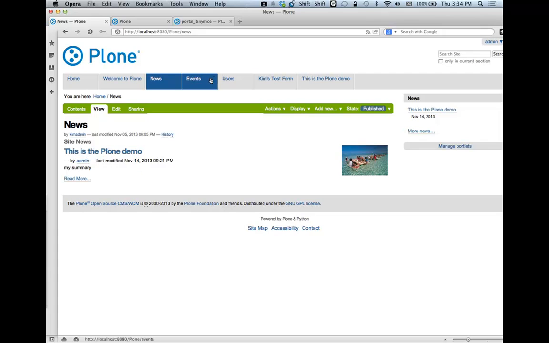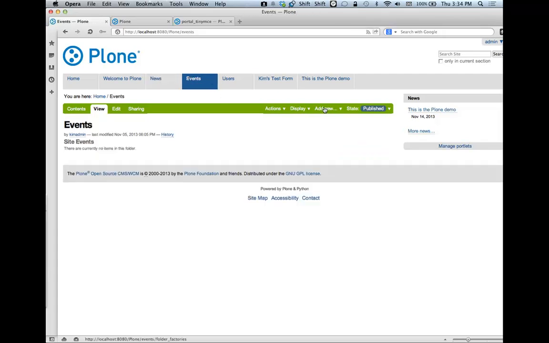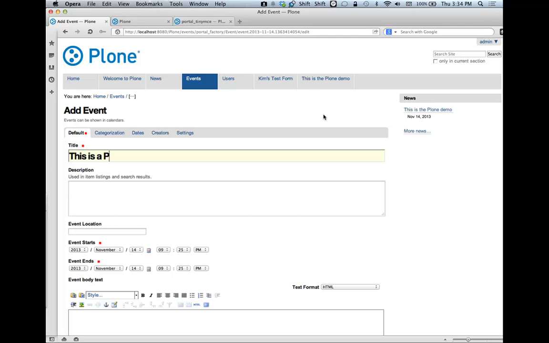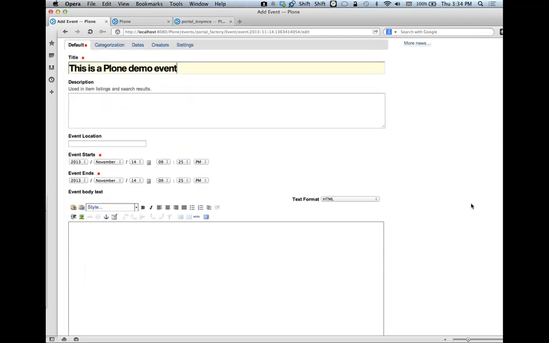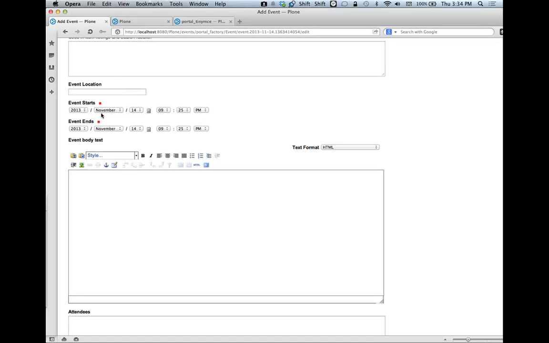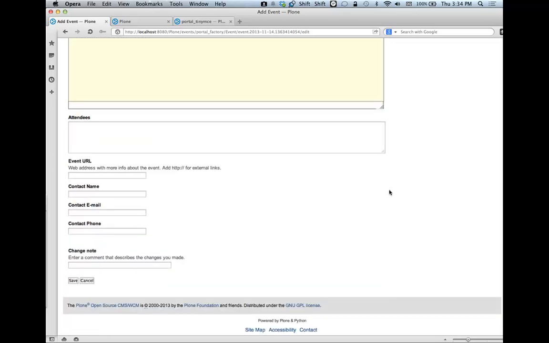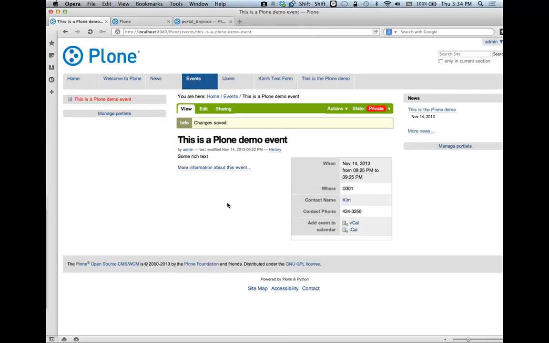Similarly, if we were to look at events, which are similar to news items, but they appear in a calendar, and some of you, I think, have already seen this on the intranet as well. We can set a date and a time. We can say D301. Next. We can list attendees by user ID here, we can assign a URL. So here's an event, and we'll publish it.